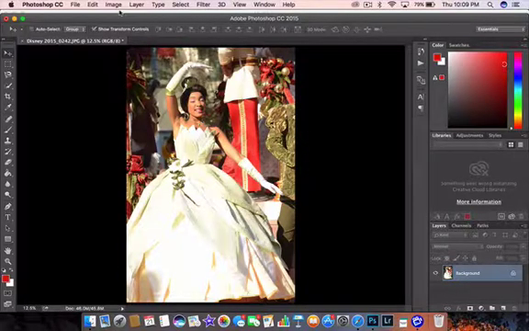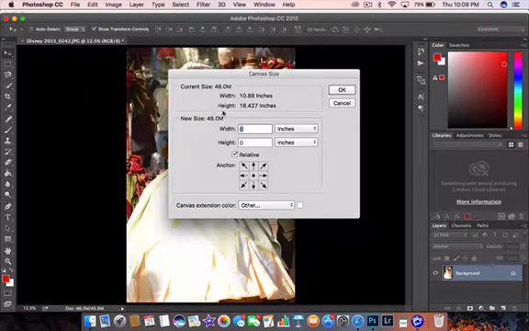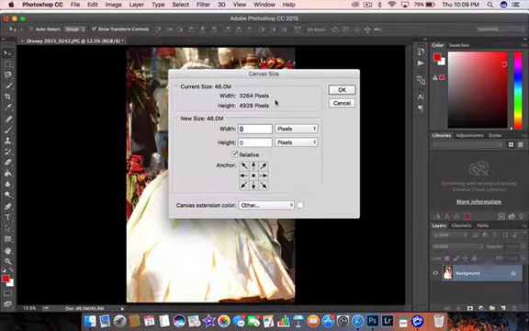Next thing I'm going to do is click on Image, Canvas Size, and right now things are in inches, but I'm going to change them to pixels. And in order to extend the area to place a new photo in, I'm going to work only with the width.